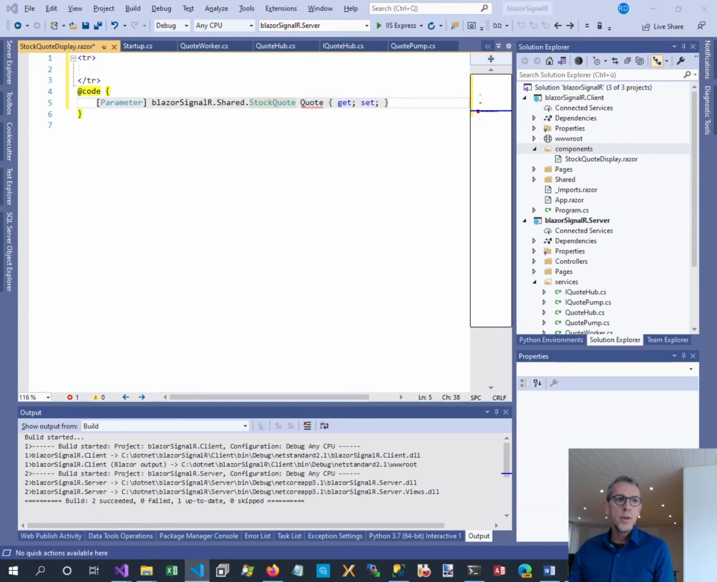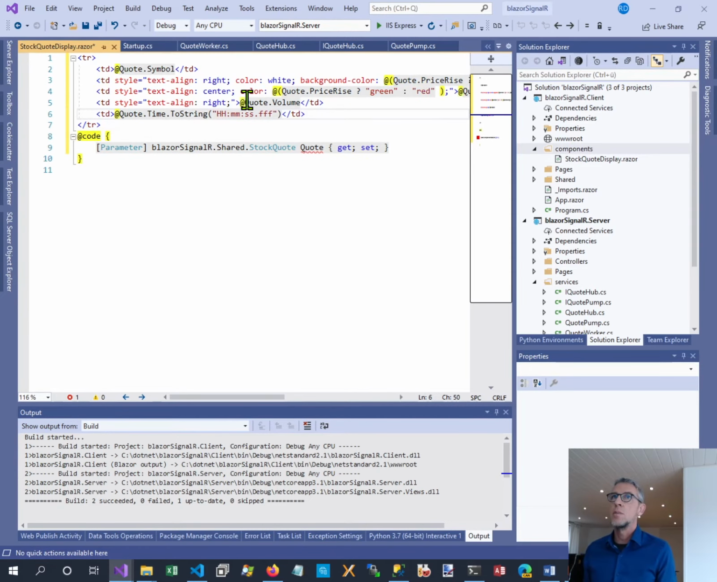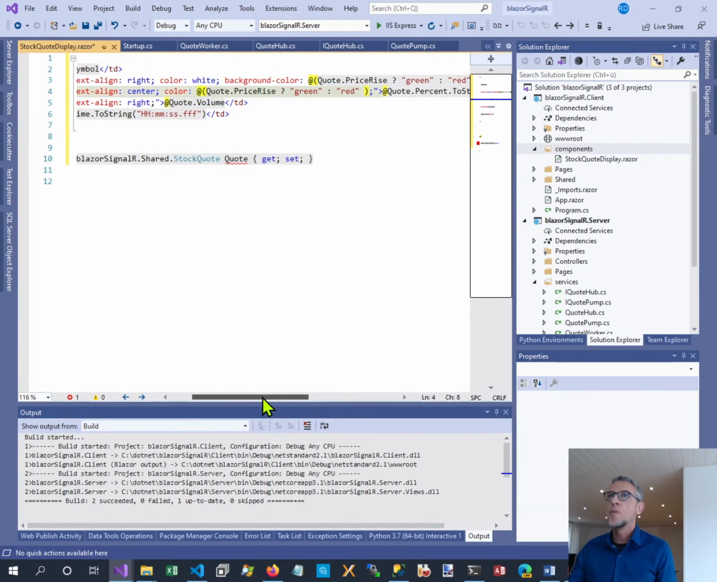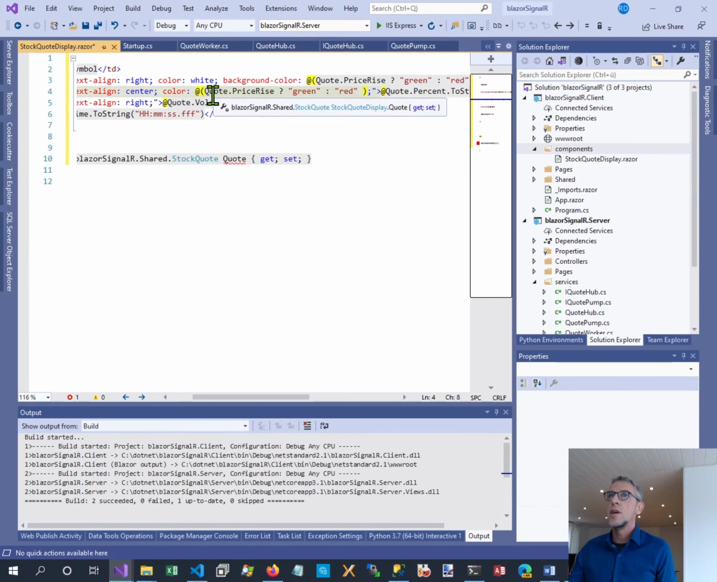The positive price changes will be displayed in color green, and the price drops will be displayed in red. So this is done through style definition, and here we're with our quote object price rise. If rise is meant as a positive change boolean, then it will be green. A drop will be red.